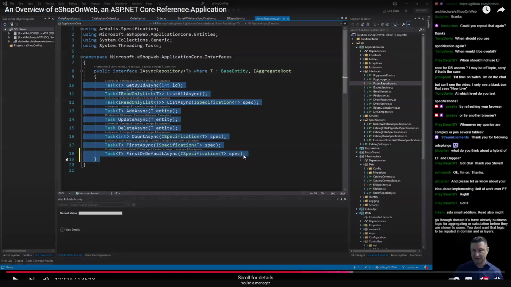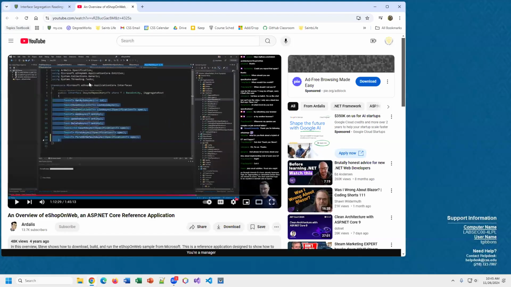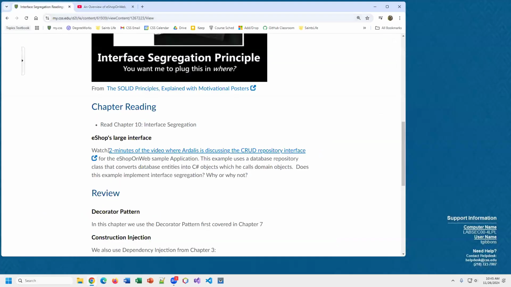This is not implementing interface segregation very well. This is a big, complex interface here. Probably not following that principle very well. It's all database stuff, but it's still a lot of database stuff in one interface. So it doesn't follow our principle very well.